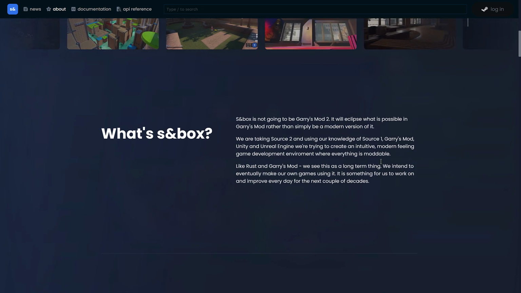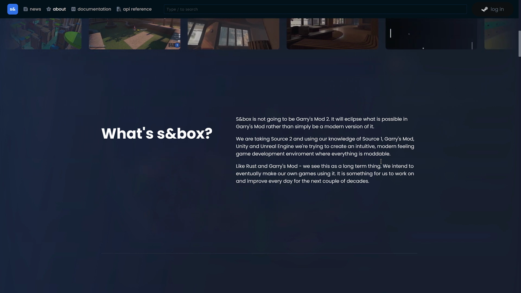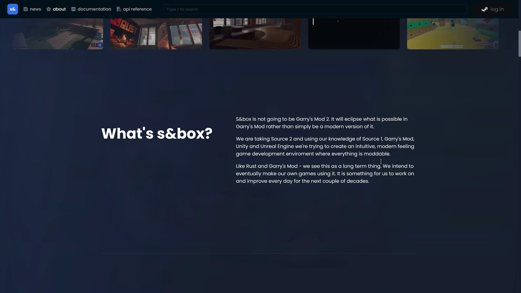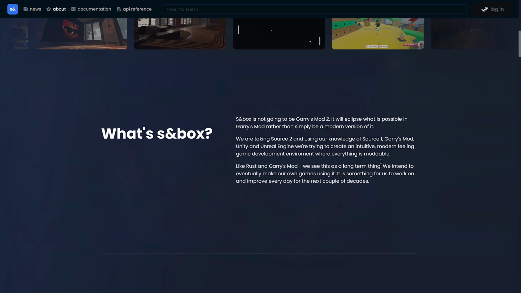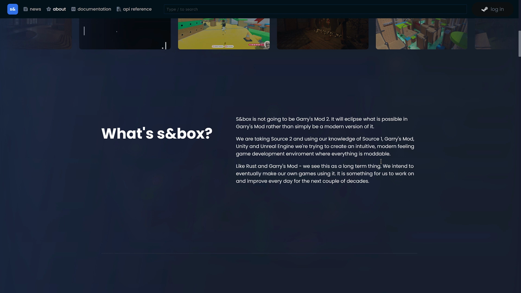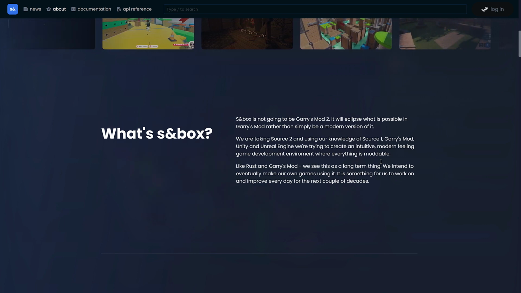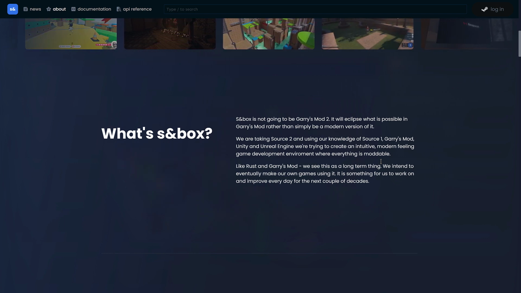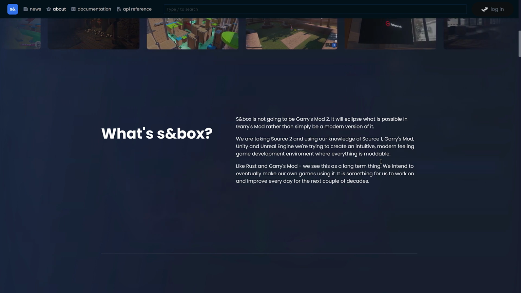And the key part is eventually you're actually going to be able to publish your own game, so you could put them up onto, say, Steam for sale. So it is a game engine, but it's also a game creation environment like Gary's Mod was. So Sandbox is not going to be Gary's Mod 2. It'll eclipse what is possible in Gary's Mod rather than simply be a modern version of it.